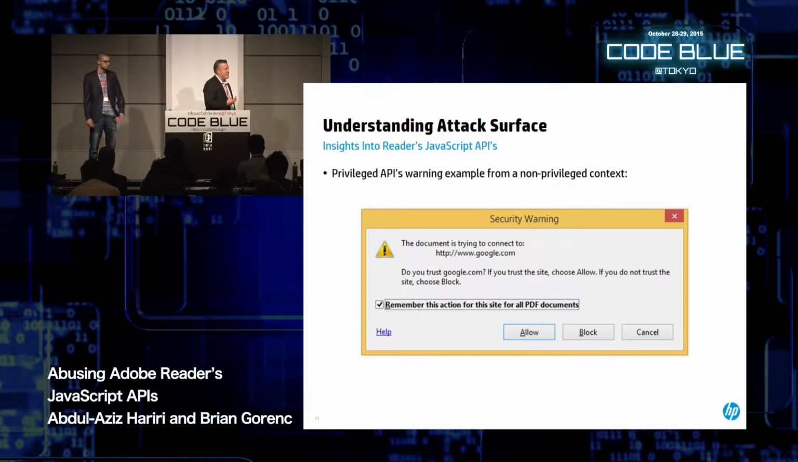If you try to execute the API from what we call the doc context, or within a document, you're going to get a security warning like this. Now, as a security researcher or as a hacker, you're not going to want to see this security warning pop up on your victim's machine. It's going to clue them in that there is an attack underway, that you're trying to do something in the document that is security restricted. So the goal is to make sure that this security warning doesn't pop up.